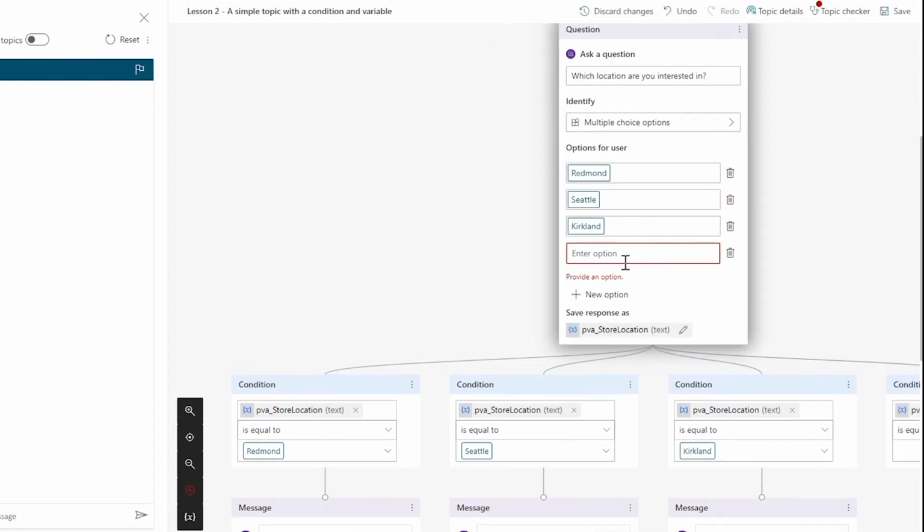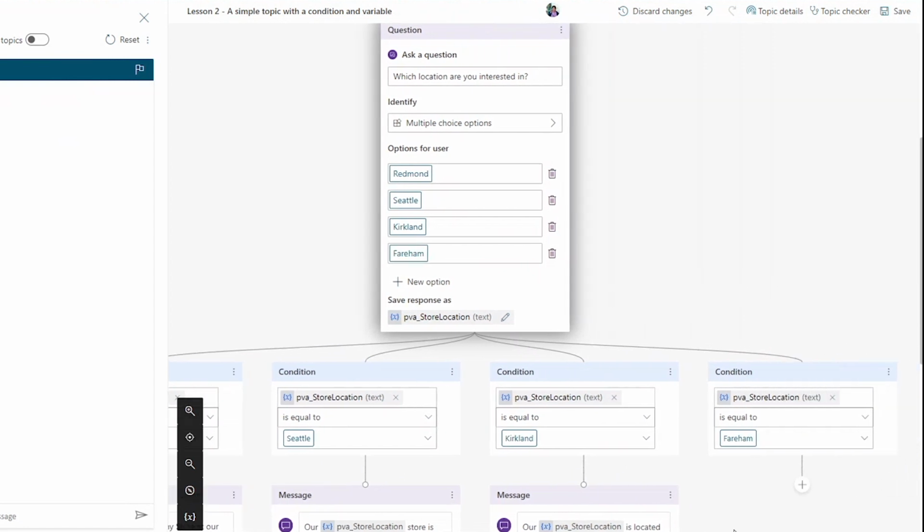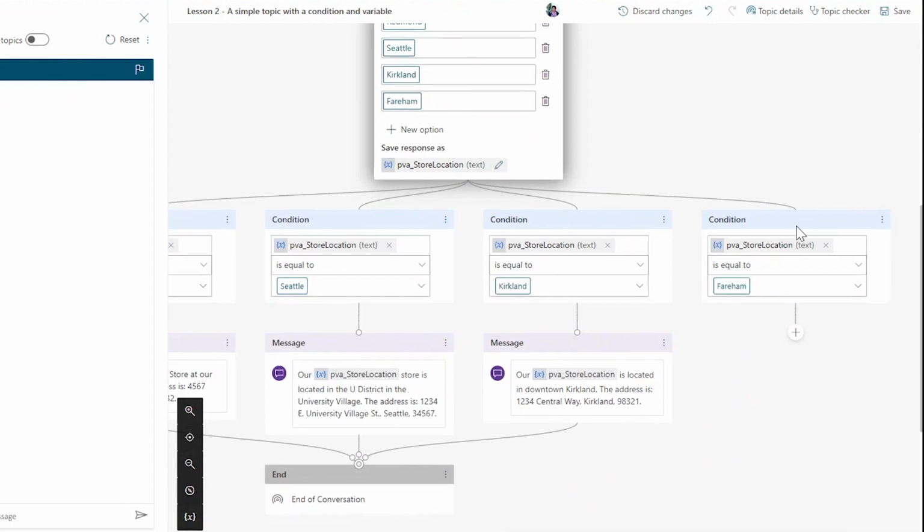So I'm going to add, store near me. Now I am not near Redmond, Seattle, or Kirkland, which are in the Seattle area. I'm going to put Fairham, which is where I am now, which is a little bit to the east of the Seattle region. And you'll see what's happened is we've added this condition here on the right-hand side for the new option I've added.